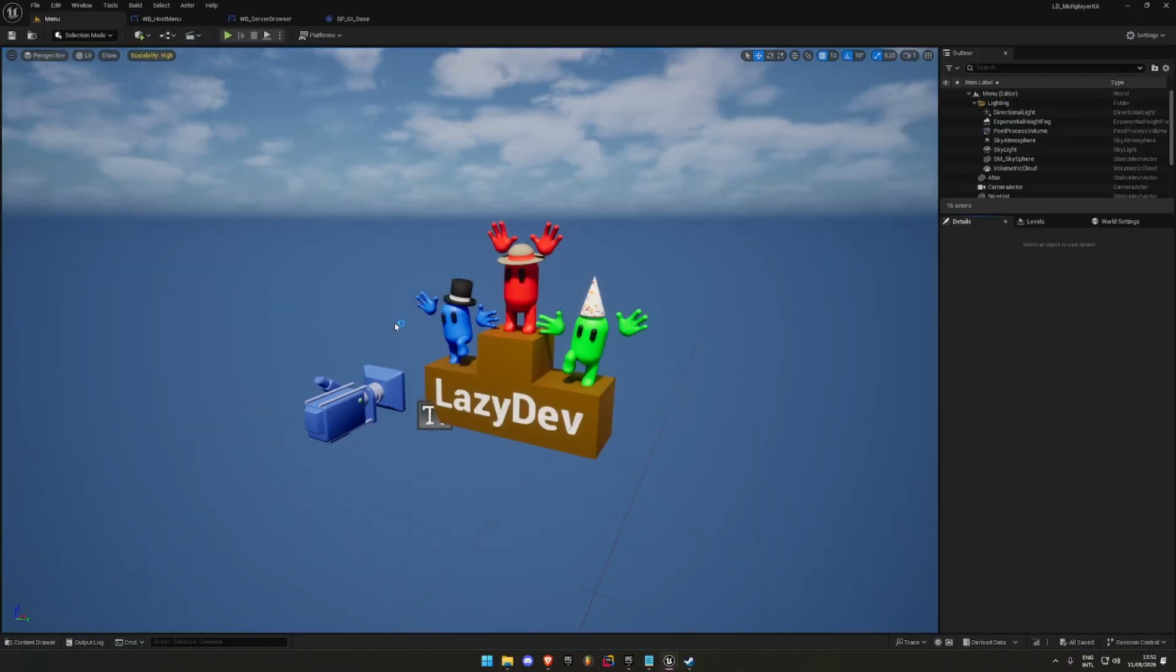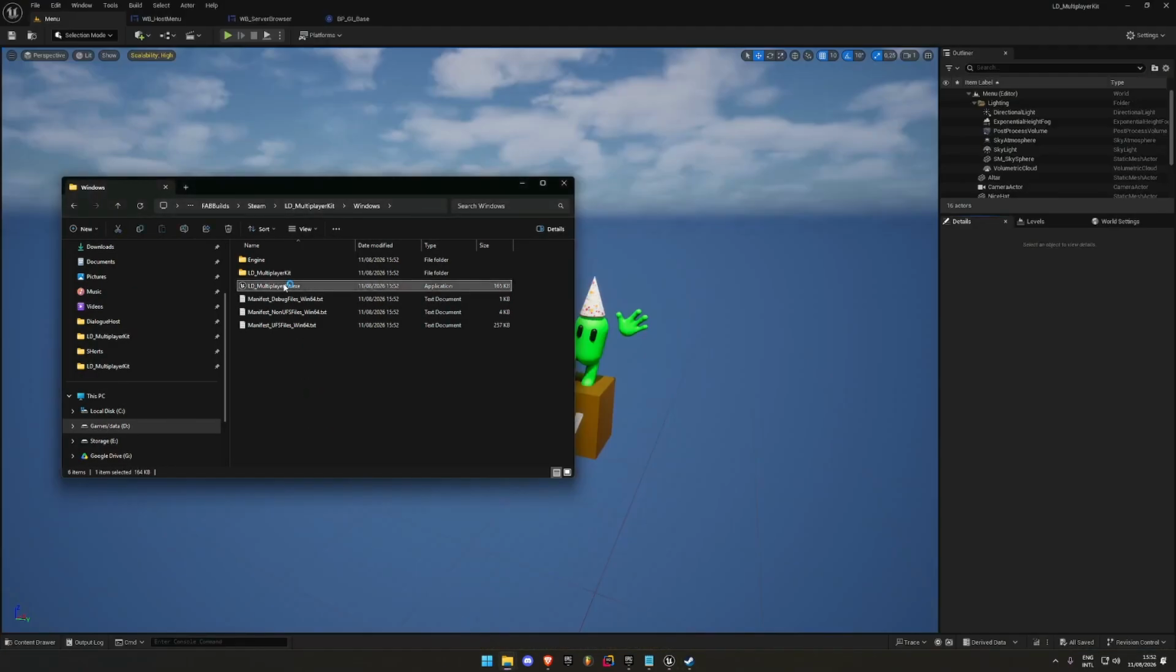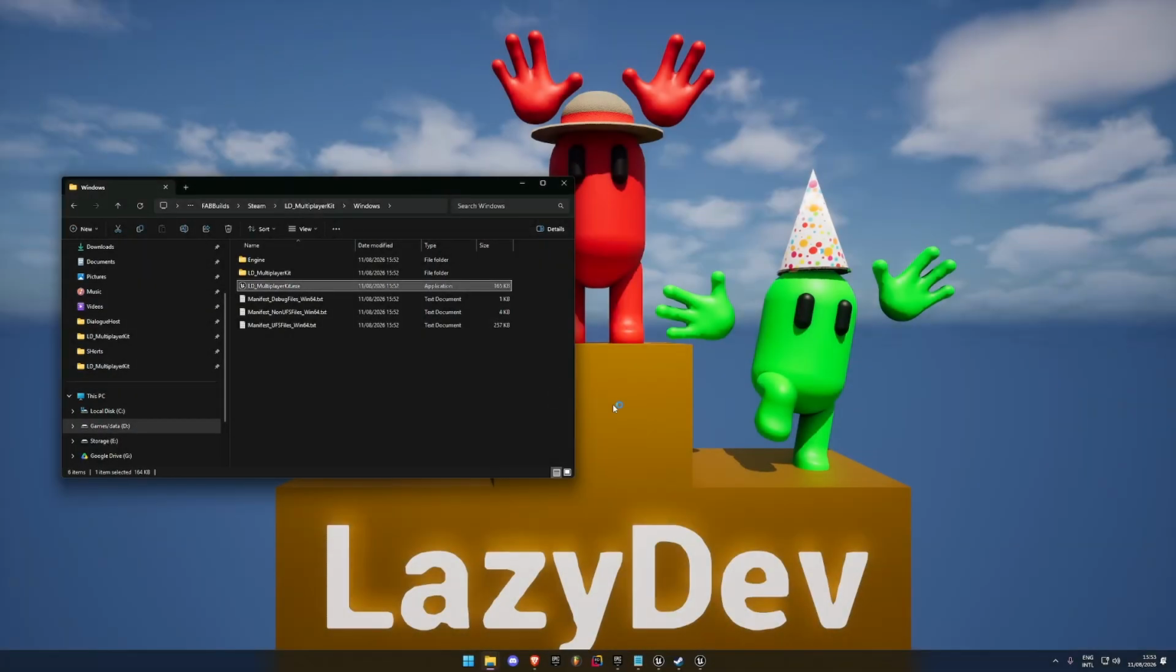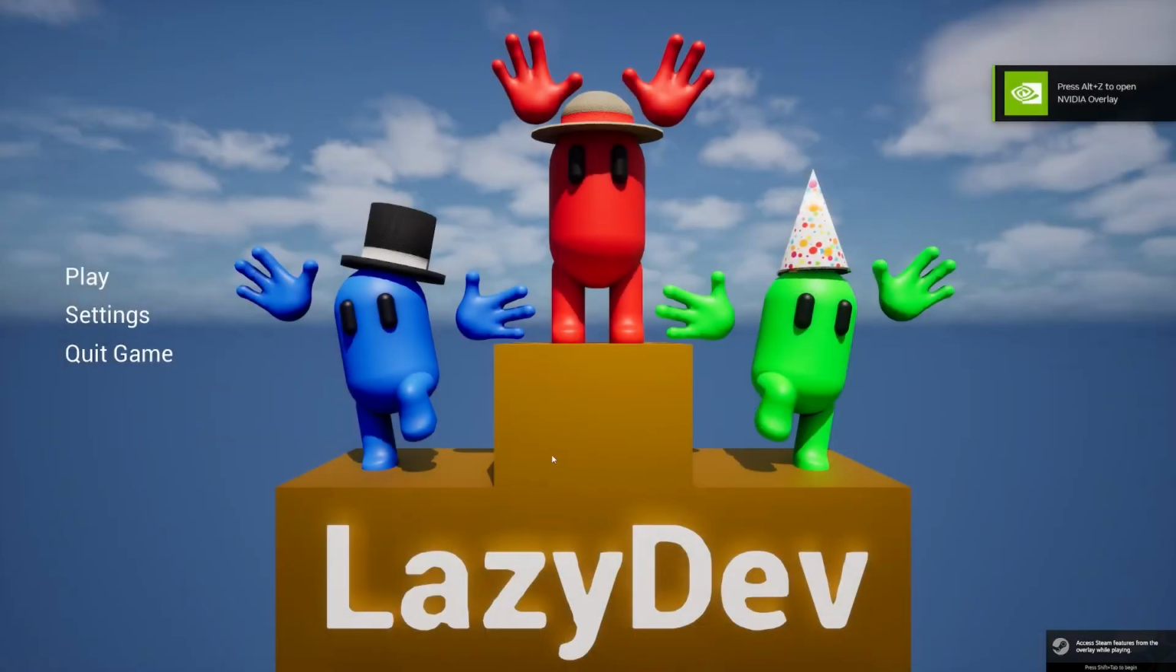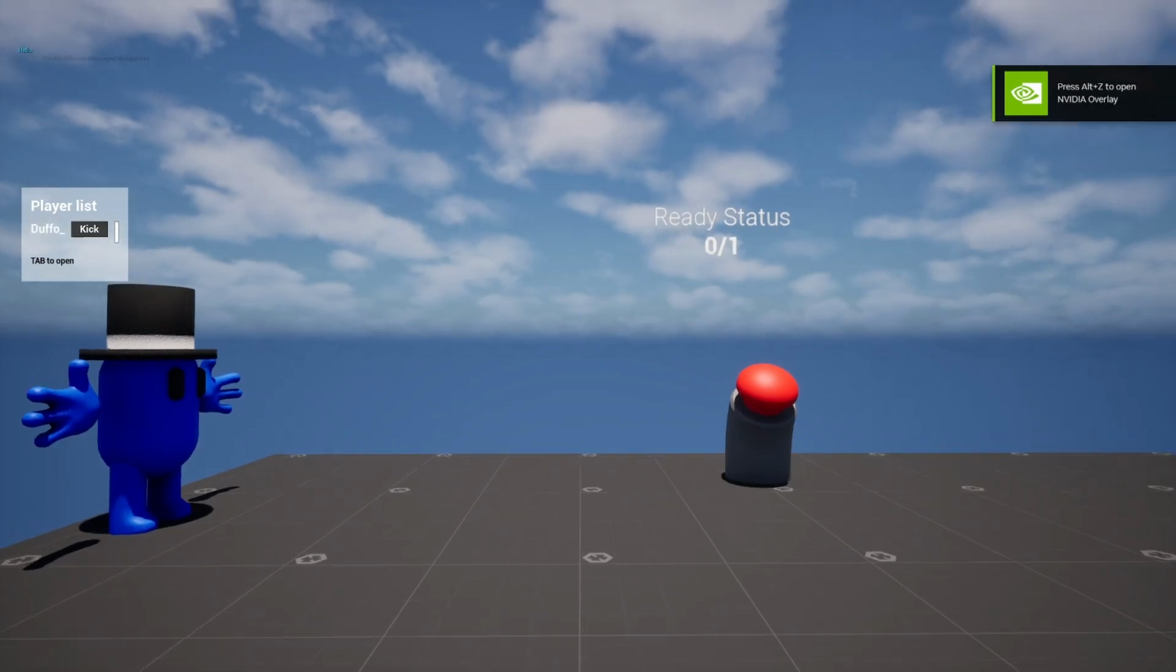Close it up. Go back to our build. Double click. Yes, we want to allow it. Now when we press Shift Tab, we can see we're in Spacewar. That means Steam is actually working and our overlay is active. And now we can host and join a session.